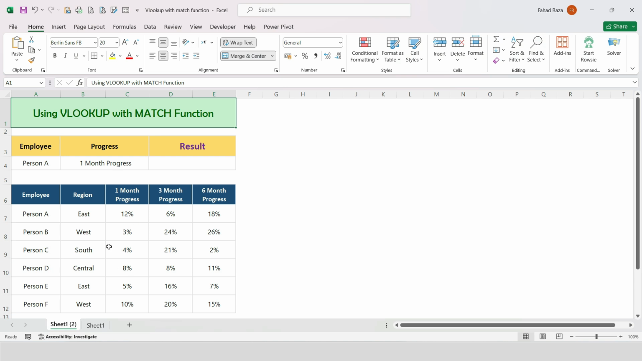In this session, we are going to explore a powerful formula combination in Excel, the VLOOKUP with match function. Here we have a table with 5 columns: employee, region, and then progress columns of each employee for 1 month, 3 months, and 6 months. We assume that this is a large data set.